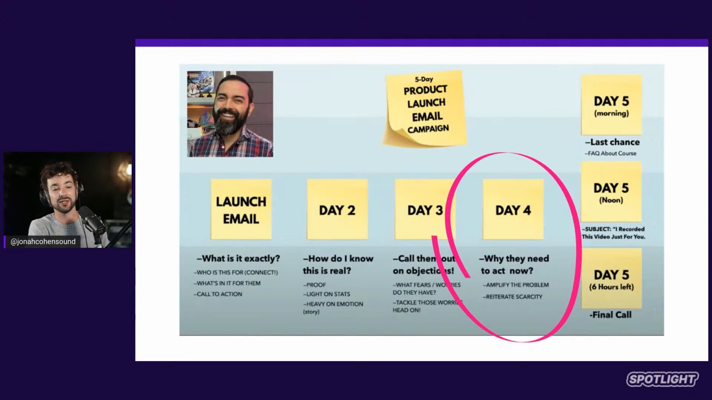And you want to reiterate the fact that it's only available for a certain amount of time, or there's only a discount for a certain amount of time. Day 4 is when you can start highlighting what the scarcity level of the product is. Anytime you launch a product or you go out and sell, you should be, at least whether it's with discounts, whether it's with limited access, you should be creating some sense of scarcity.